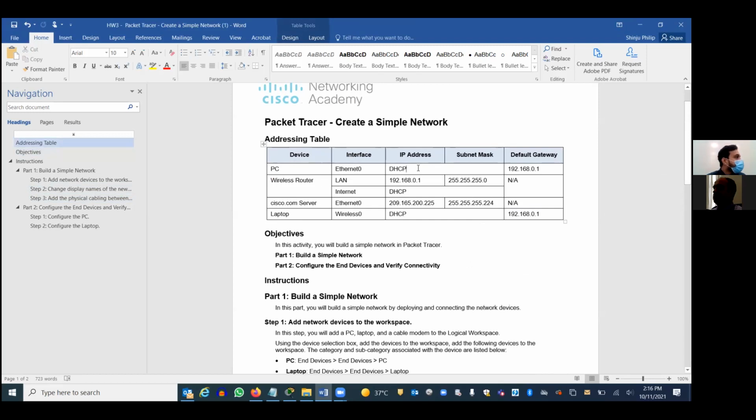DHCP is a service running on a server, called Dynamic Host Configuration Protocol. The gateway is the IP address of the router from which you are getting the IP address. And we have the wireless router. In this lab, we are going to use a wireless router. It has two interfaces, a LAN interface as well as internet. The LAN interface is going to get connected with all the devices. That's your internal network, whereas internet is the ISP side. For example, your wireless router is connected to the ISP, that is called internet, right?